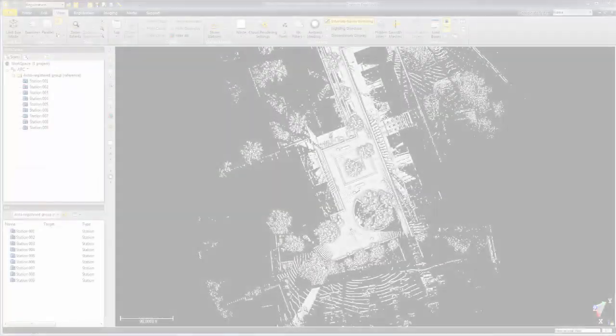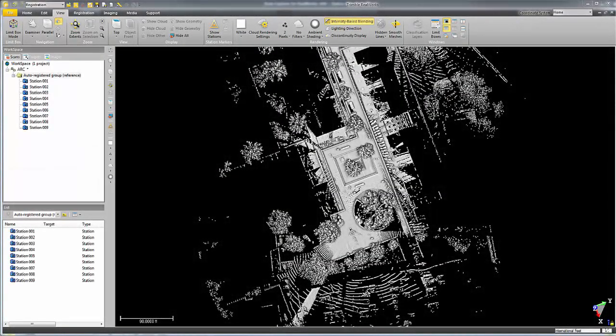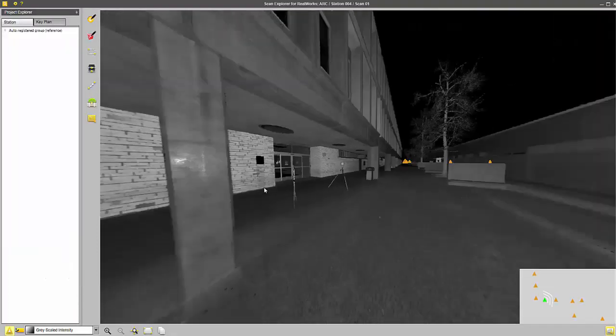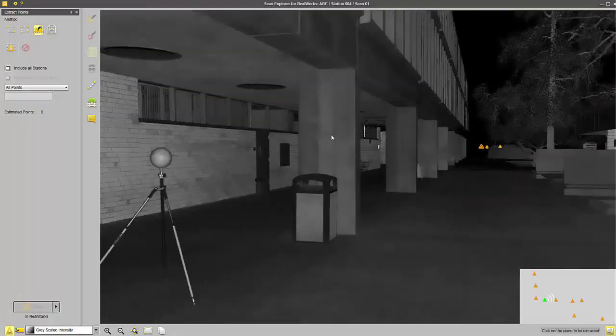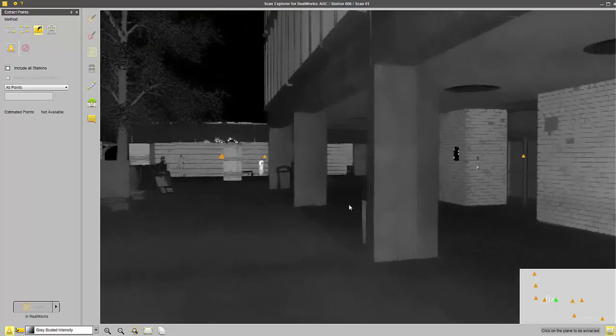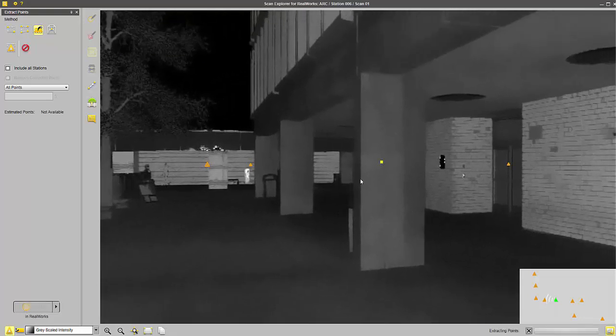In this example, what I'm going to do is I'm going to quickly model a column. So I'll go into Scan Explorer. I'm going to extract the faces of these columns using some built-in tools that Trimble RealWorks has for plane extraction. And I'm just using the third column here. I'll jump over to the other station, and I'll extract the same two planes. And then we'll jump back into the software.